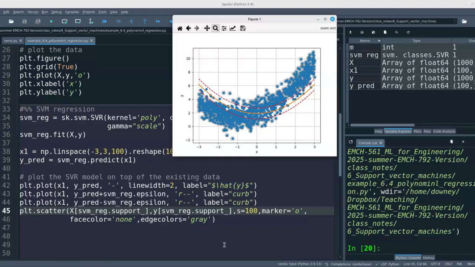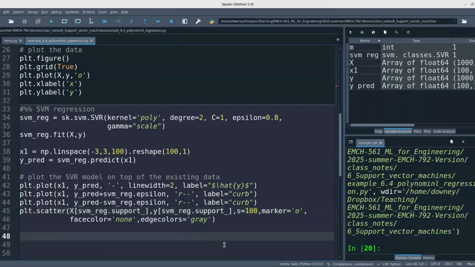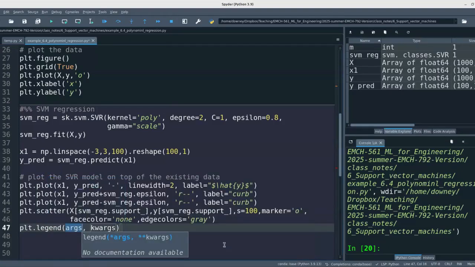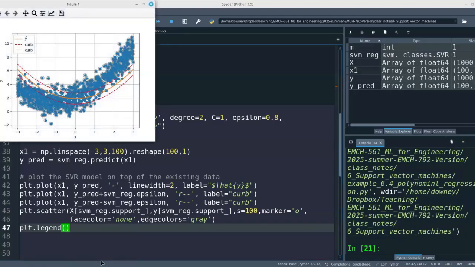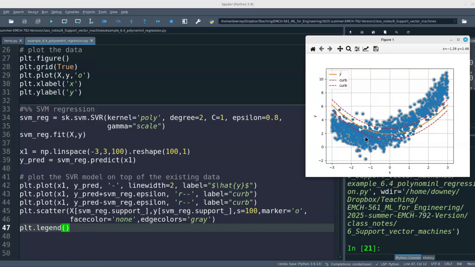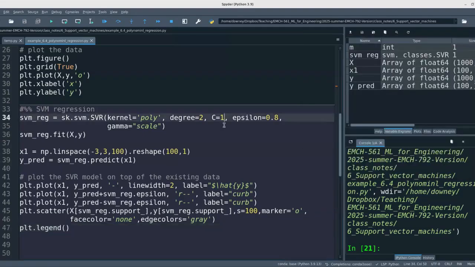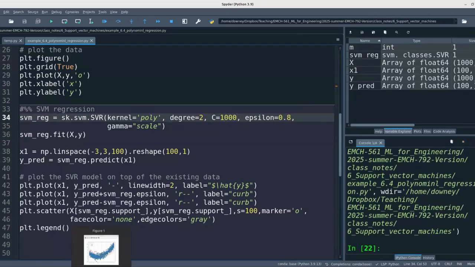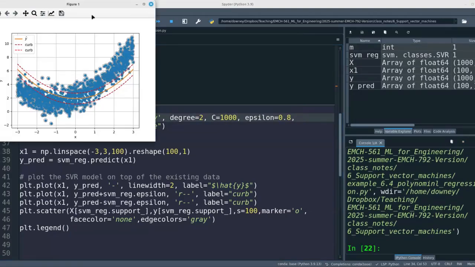So now that I have this, I guess the last thing we might want to add is plt.legend. We're not too worried about where the legend falls. We'll just let it float to where it wants to be. And now all we have to do is tune our hyperparameters to get something that actually looks closer here. So maybe we can increase C to 1,000. That looks slightly better.